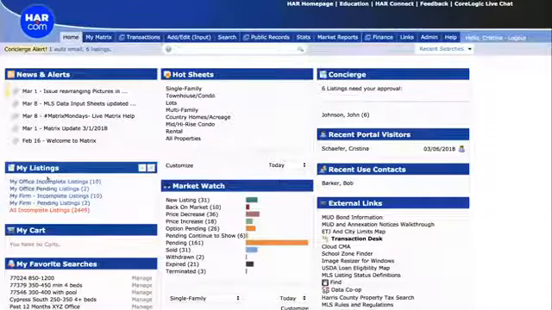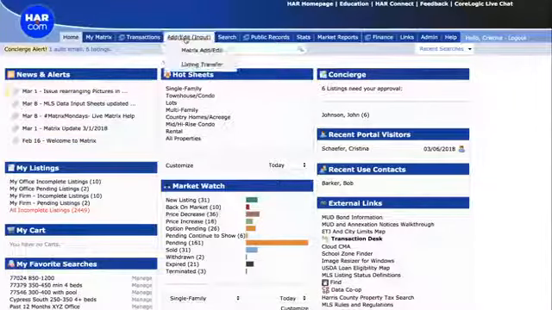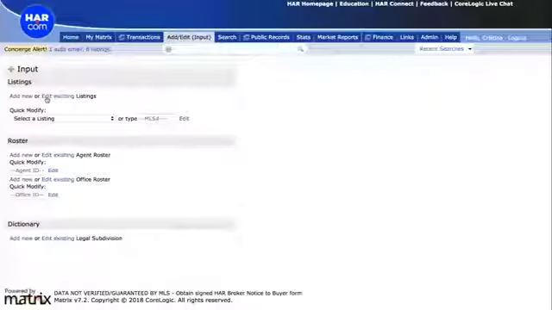But I added it as incomplete, so I can still go up to Add Edit. And right here, I can click Edit Listing, or we also have Quick Modify. If I want to Quick Modify, I can select the listing from a little drop down here. If I click on Select a Listing, I'll see a little pop-up window there. I can select the listing I want.